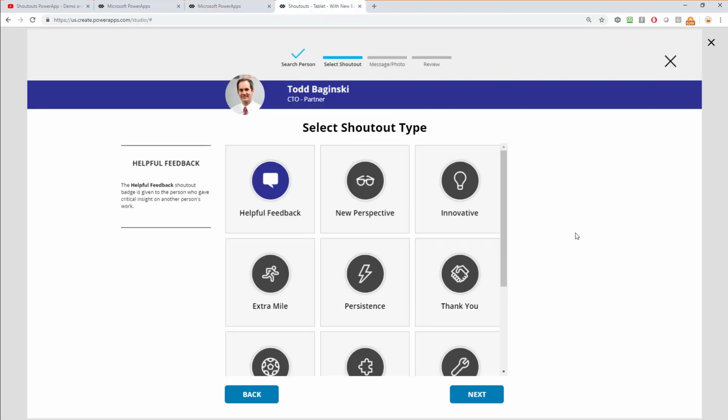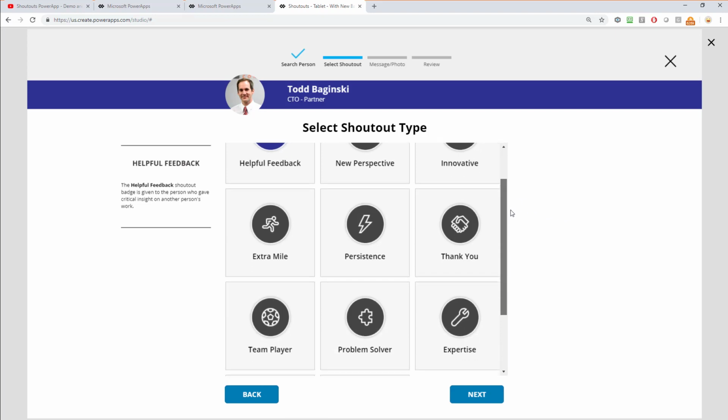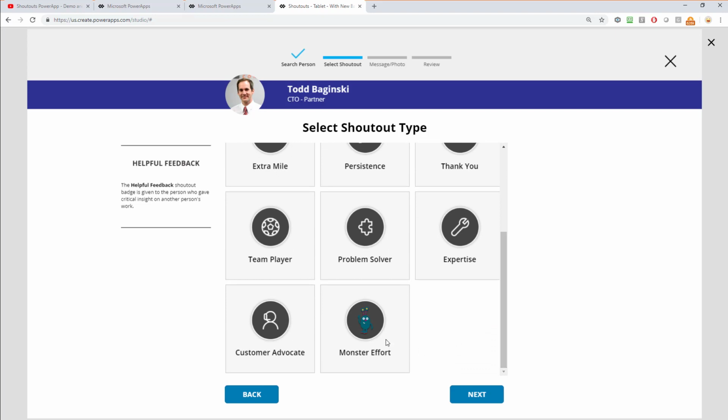So here we can see the new Shoutouts PowerApp sample template and that I have customized it. Here where I'm selecting the shoutout type, I can see all the ones that come right out of the box with this template. And if I go down to the bottom here, you can see a new one I created that says Monster Effort. If I click on this one, notice the color at the top changes. I have a different badge name, a badge icon, and the description on the left is also new as well. So let's jump into how I added this to the sample template and show you how you can do it to your own.